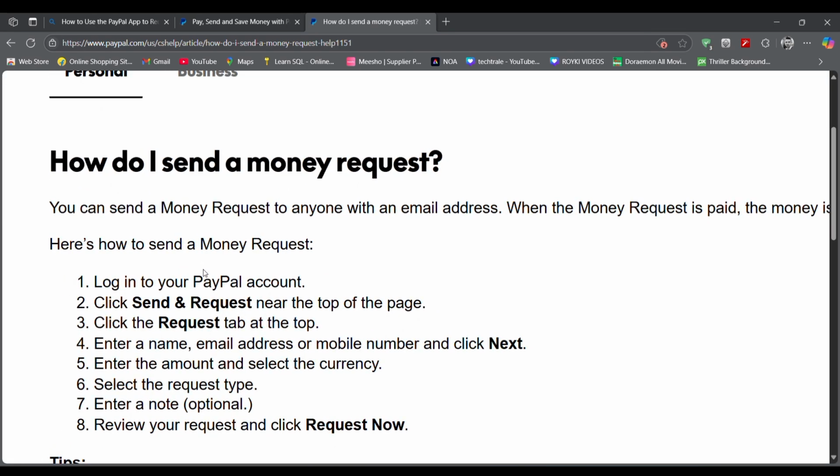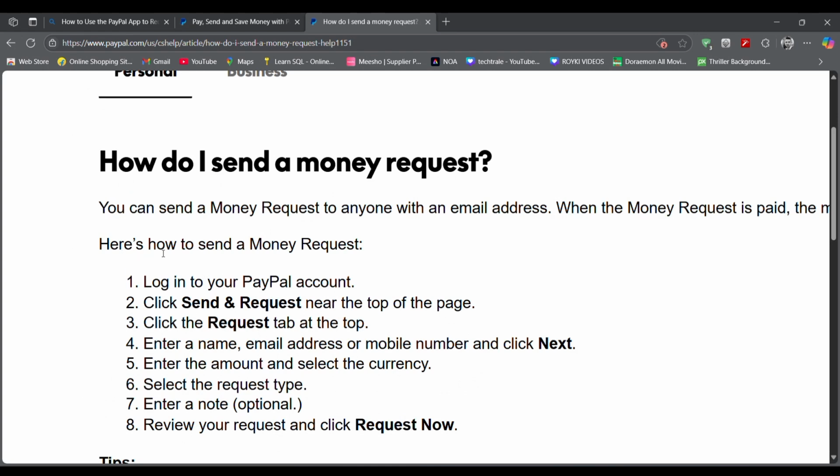Now, the first step will be: you can send a money request to anyone with an email address. Simply log into a PayPal account and then click on the Send and Request option near the top of the page on the home page of your PayPal application. Click the Request tab at the top of the screen, enter a name, email address or mobile number and click on Next. Then enter the amount and select the currency you want to request money in.